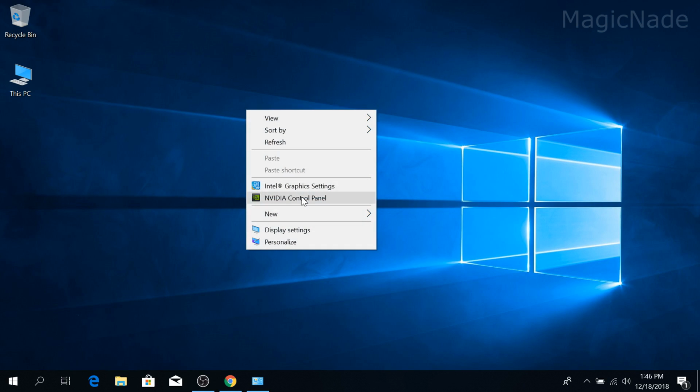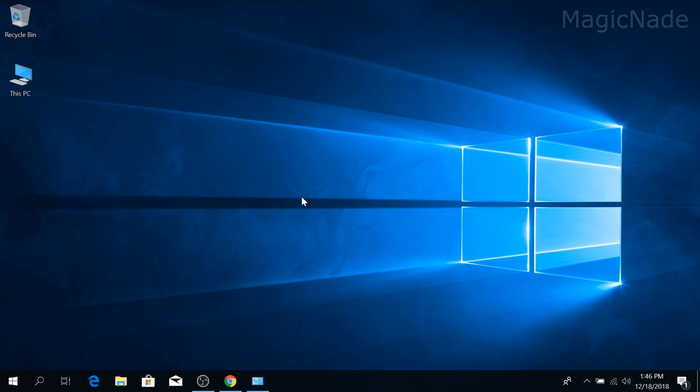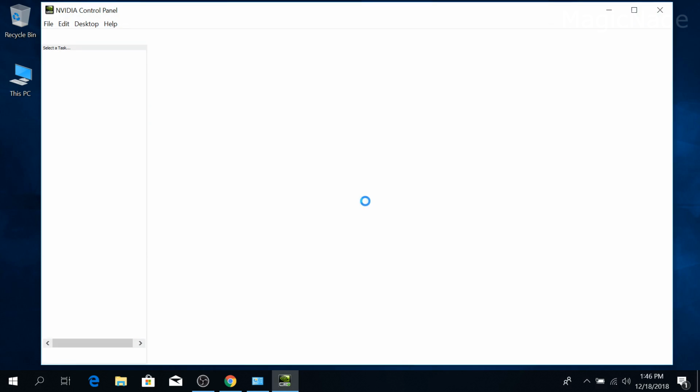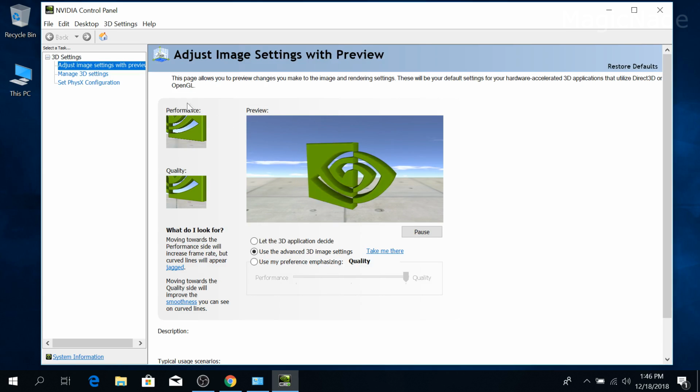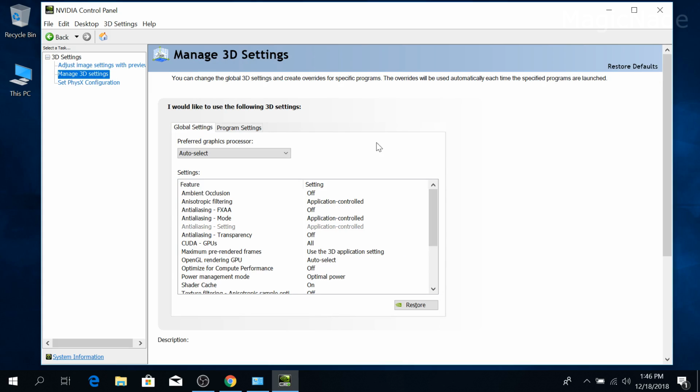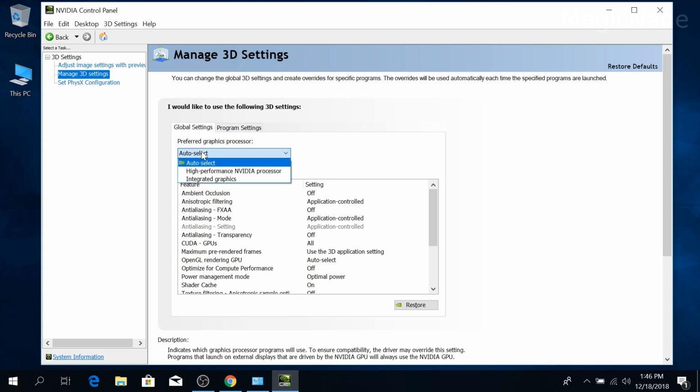So after you install integrated and dedicated drivers, right click on desktop and choose Nvidia control panel. Then click Manage 3D settings on the left side. As you can see, my preferred GPU is auto select, but you can select integrated or dedicated GPU if you want it.